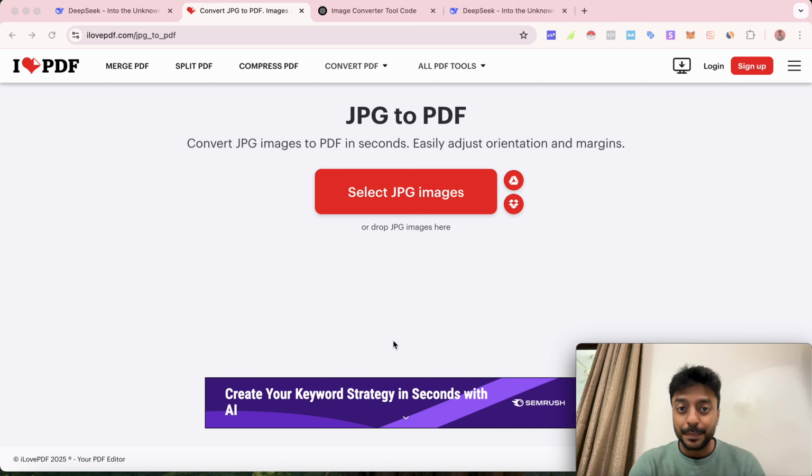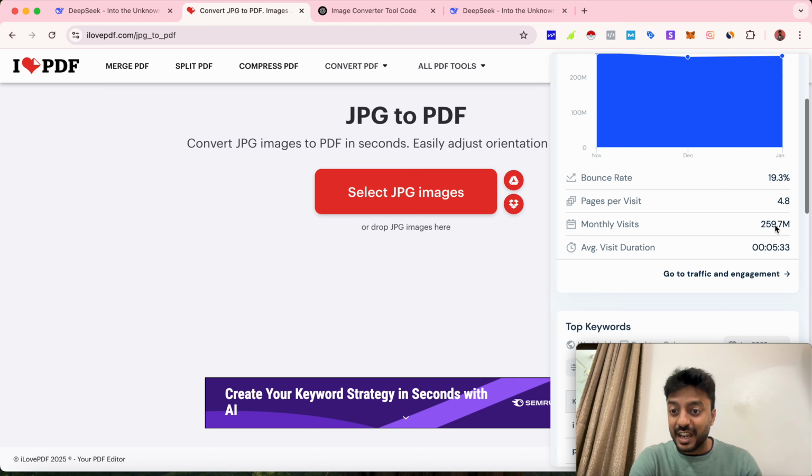You can make websites like this JPG to PDF converter within just minutes and make $50 a day or maybe more than that. As you can see with a similar web extension, this website is getting somewhere around 259.7 million visits every single month. Now just imagine how many people might be clicking on this ad.